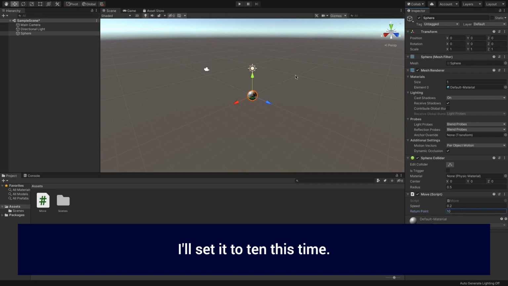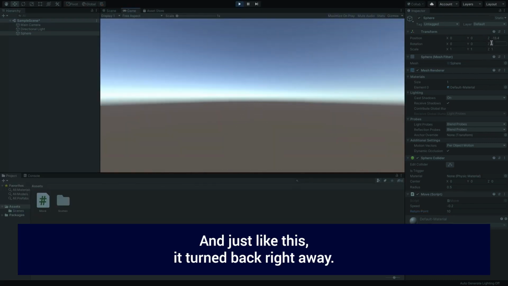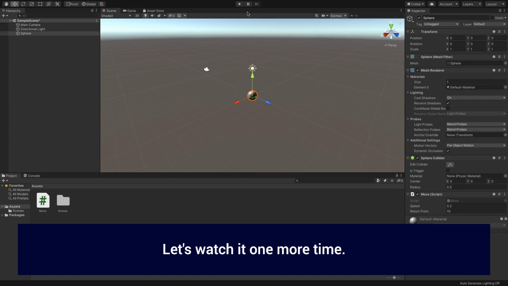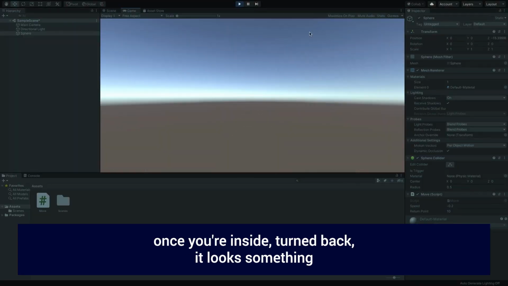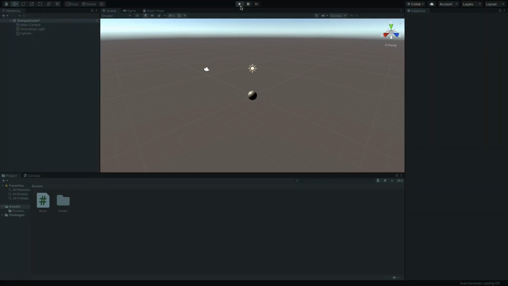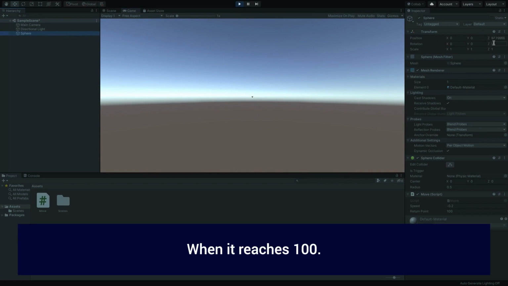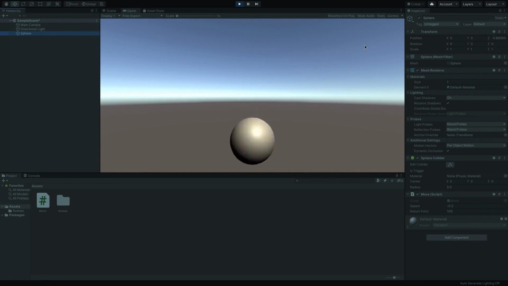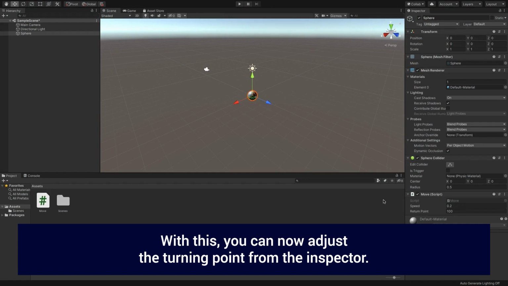Alright, let's try changing it. I'll set it to 10 this time. Let's play it. And, just like this, it turned back right away. Let's watch it one more time. When the z-coordinate reaches it, it turns back, and it looks something like this. So, for example, let's try 100. When it reaches 100, yes, it turns back. There it goes. Just like this. With this, you can now adjust the turning point from the inspector.